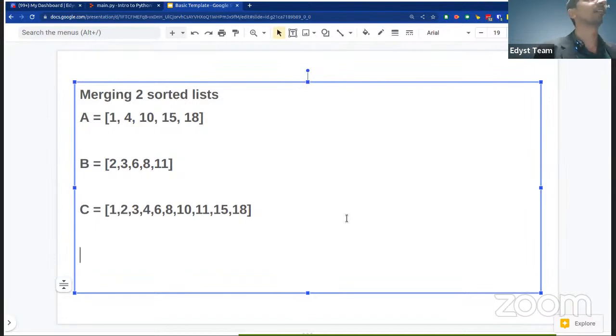Then, A and B, what did you do with A and B? Adding it. 1 plus 2 equal to 3, 4 plus 3, 7, like that. Then, louder, merging. Okay, how did you merge? I'm asking. I know you merge. How did you merge?